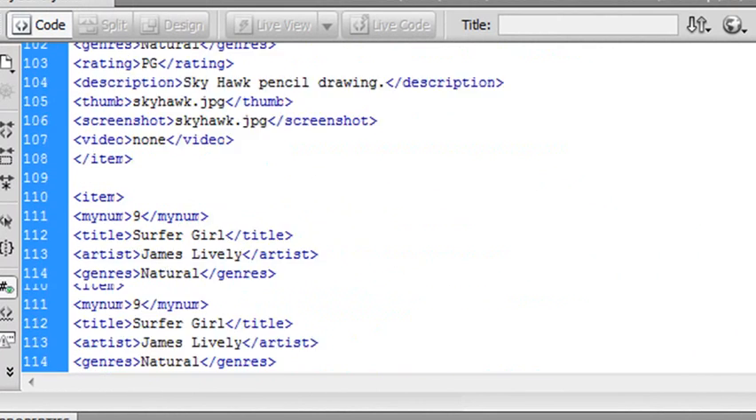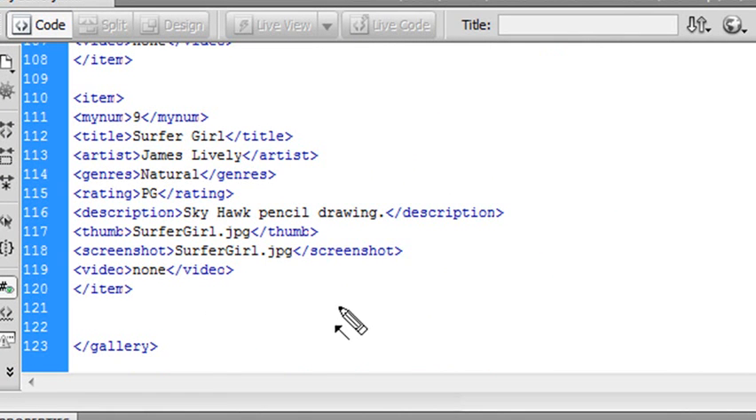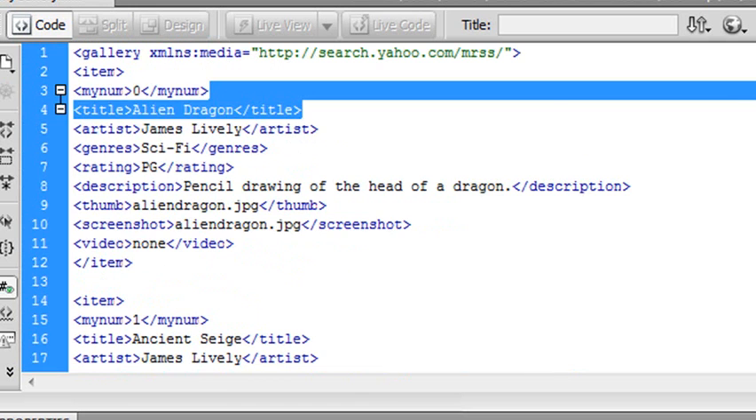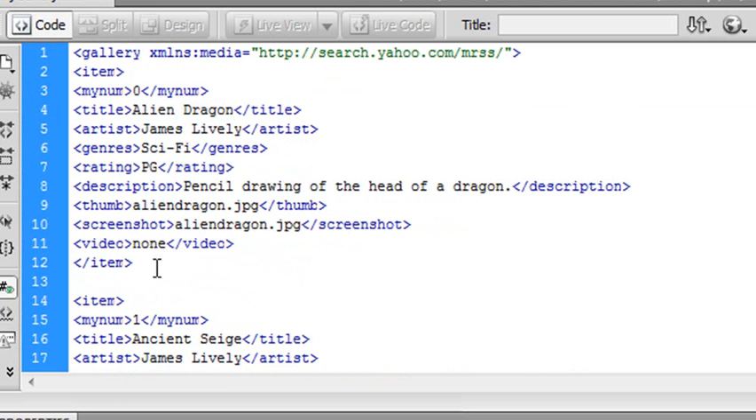I'll go all the way down to the end of the code. There's that /gallery tag right there. Then inside of all those, I have a bunch of chunks of code or tags, which are called items. So each item tag has an opening and ending close. This is what's called well-formed. It's got an opening and ending.